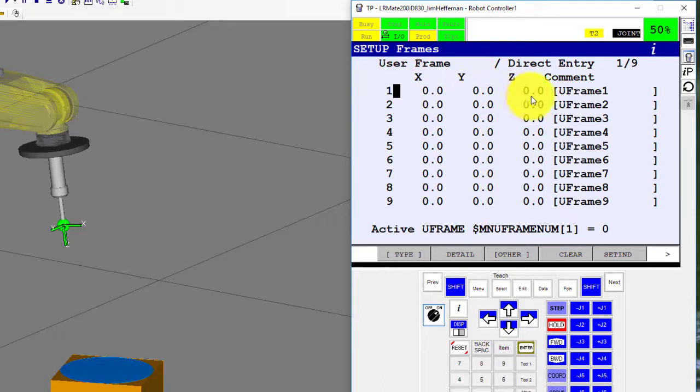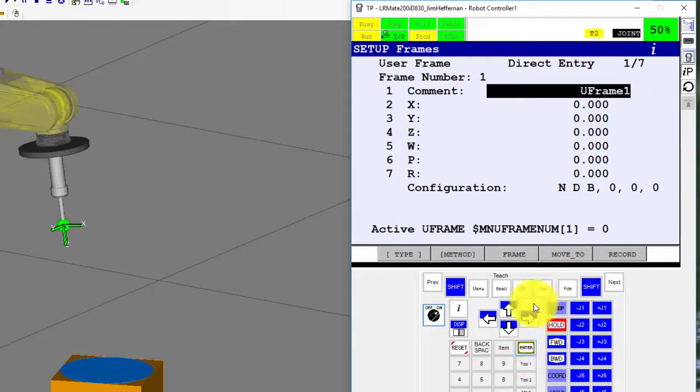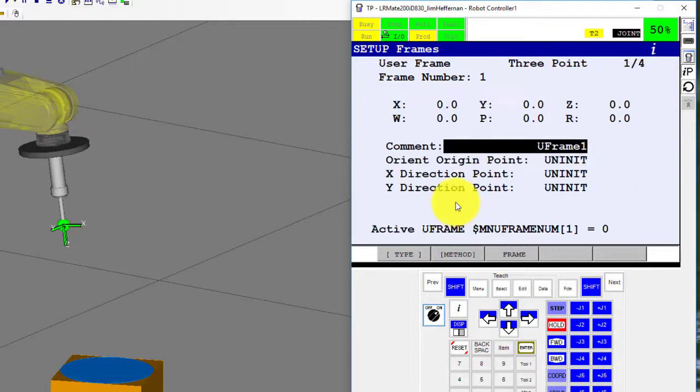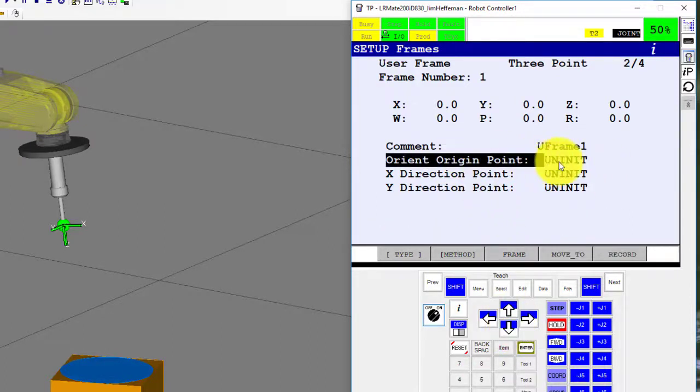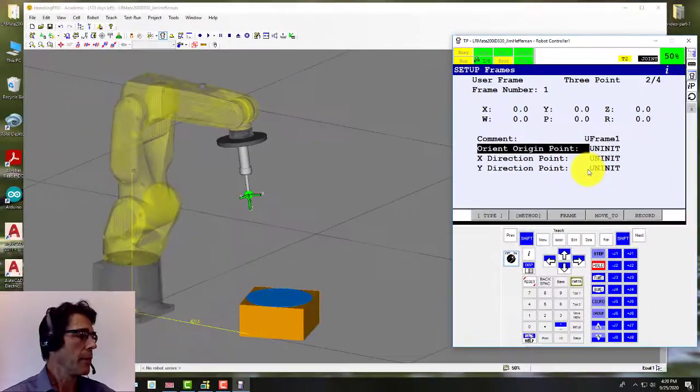So we don't have any user frames defined yet, so I'm just going to hit Enter, which will select user frame 1. And we're going to use the 3-point method. So if you click on Method, click 3-point, it brings this up. So now we're at a window where we need to teach 3 points: the origin of the user frame, the X direction, and the Y direction.